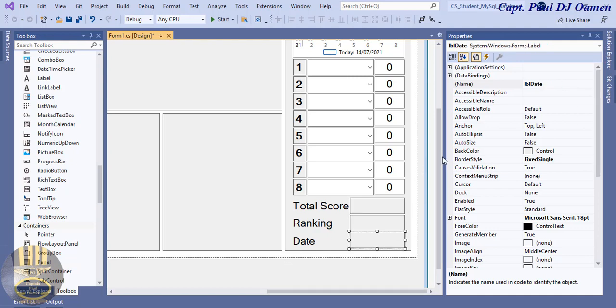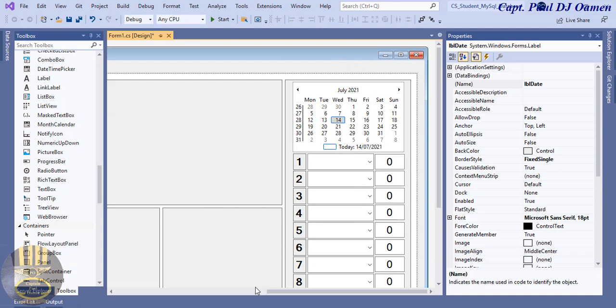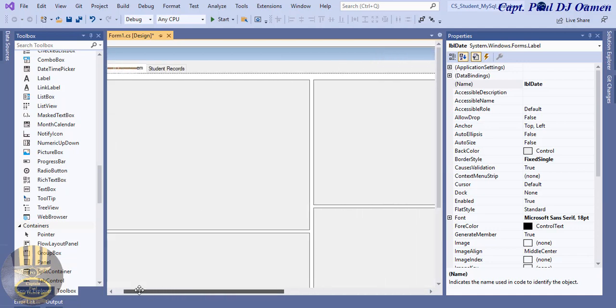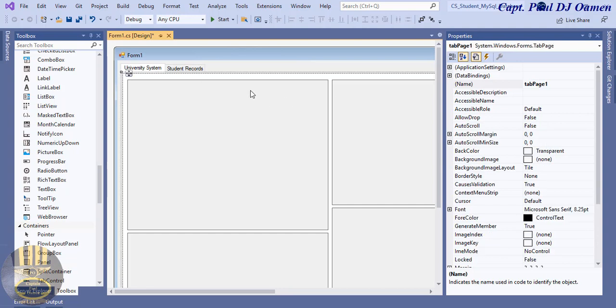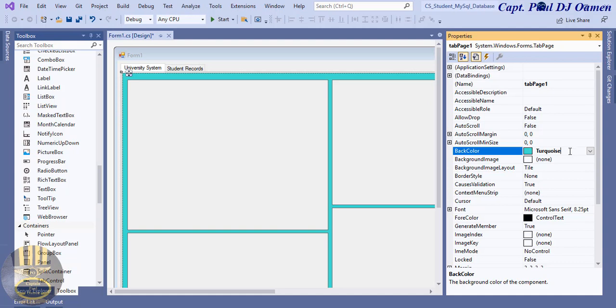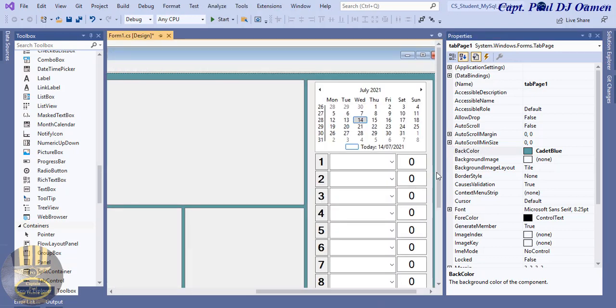And you see this, my tab control, I'm going to change the color of that tab control. So let's come in here. I'm just going to make that cadet blue. I don't want that, I want cadet blue. There we go, that's fine. Okay, let's finish up with the design of this interface.